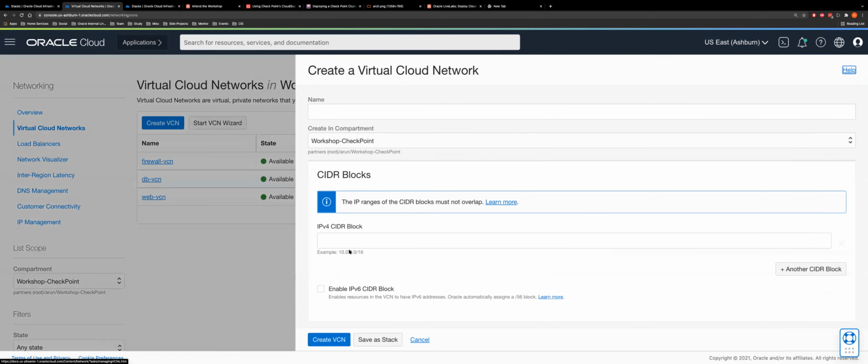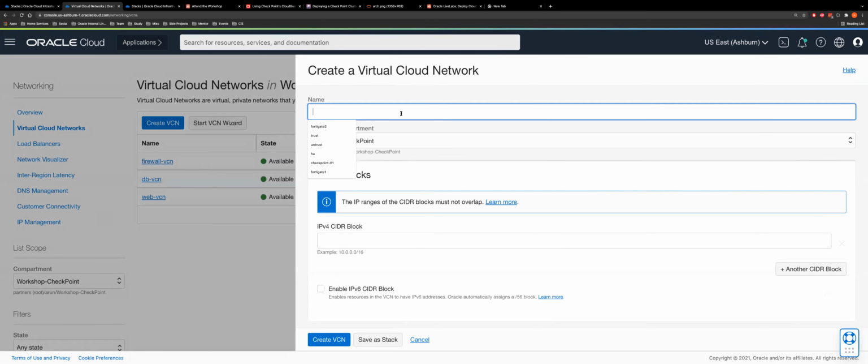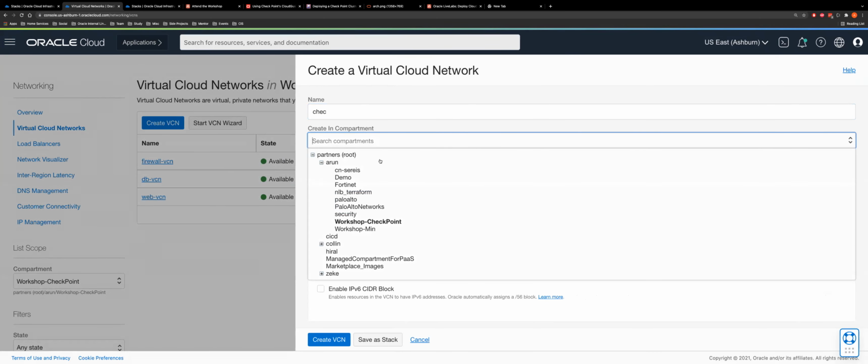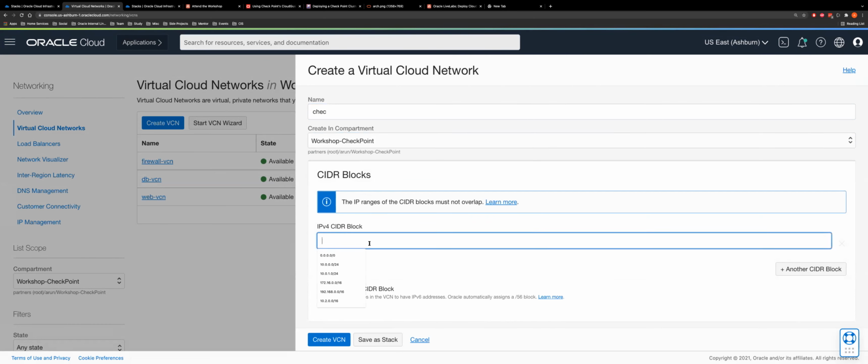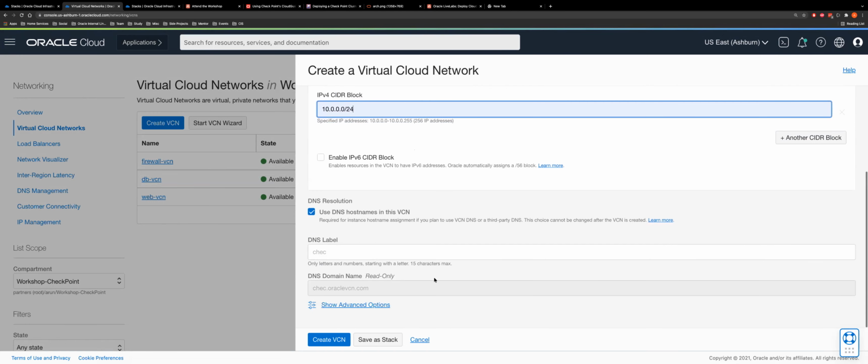Well, in my case, I'm familiar with that. So you put the name here, like a checkpoint or however you name the VCN, select your compartment, and enter your CIDR, which you want to assign. Choose if you're using IPv6 and all, but our focus is on IPv4 at the moment. Choose the DNS label and all, and click on create VCN. This will create a VCN for you.